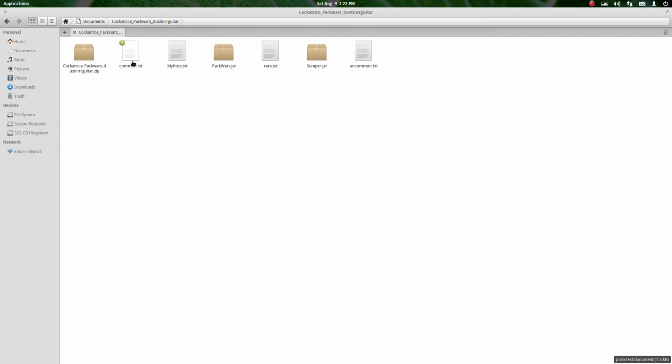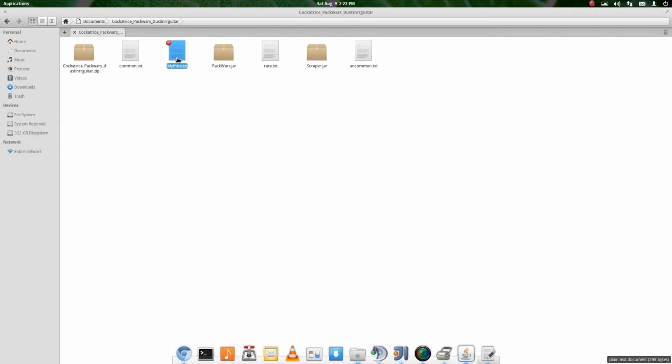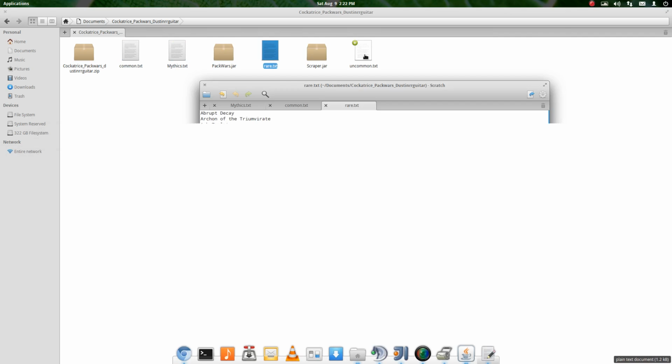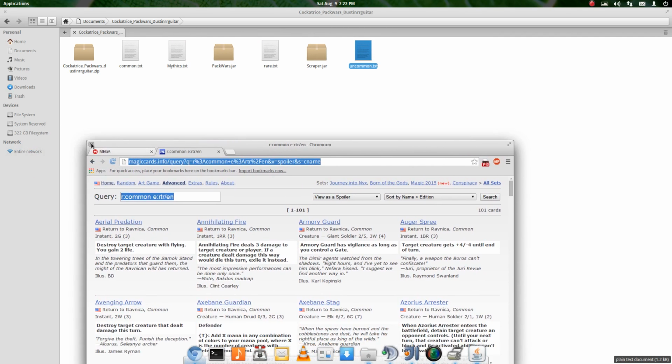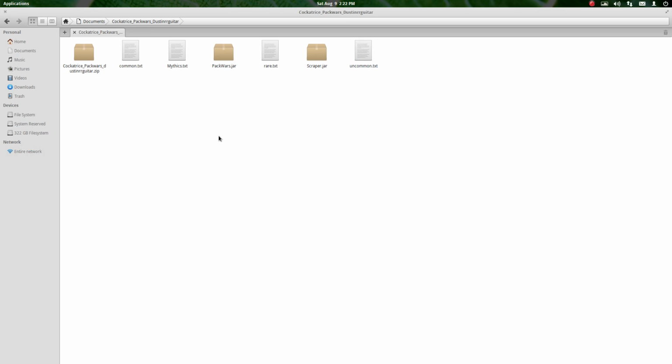Actually, before I do, I'm just going to verify that all of these do have their respective cards, and it looks like they all do. So that should be good. So yeah, I'm just going to close my web browser, and now I'm going to open up packwars.jar.